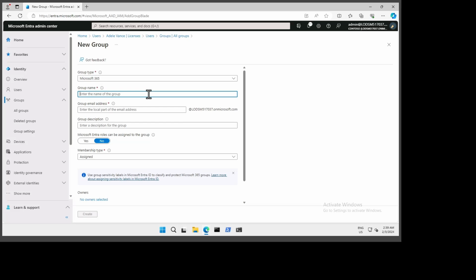Now, the group name is important because you can see here that after the group type and group name, we have a red asterisk there. And that asterisk means that you've got to supply those parameters or the process of group creation will not continue. So I want to give the group a name. I'll call it IT administrators, for example. And the group email address is also IT_administrators at my domain name here.